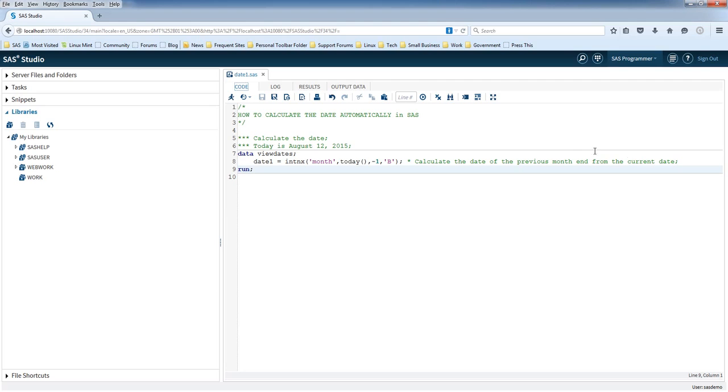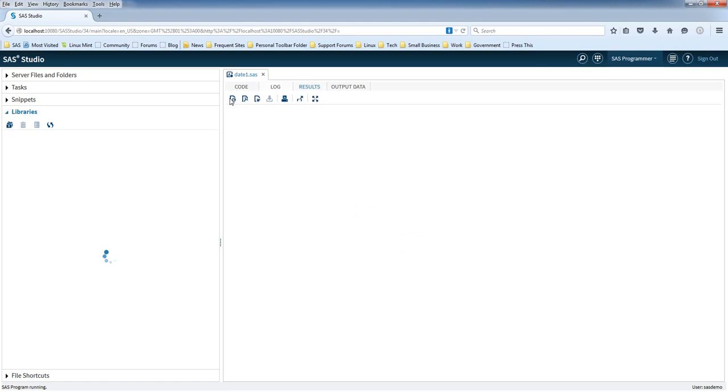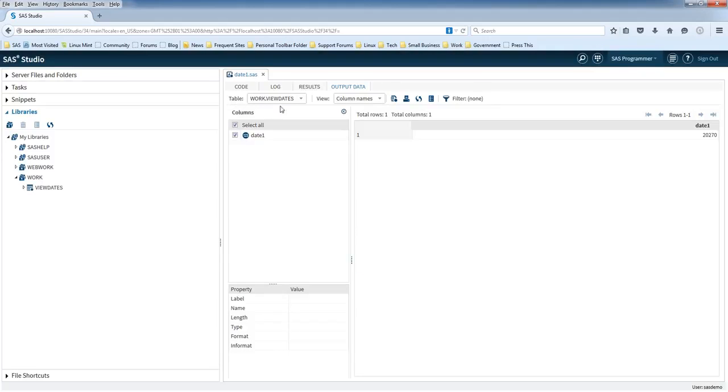So let's run the code and take a look. Okay, so what we have here is a date of 20270. Now, this is how SAS stores date values. For most of us, we can't understand that. We can calculate it, but I won't get into that.